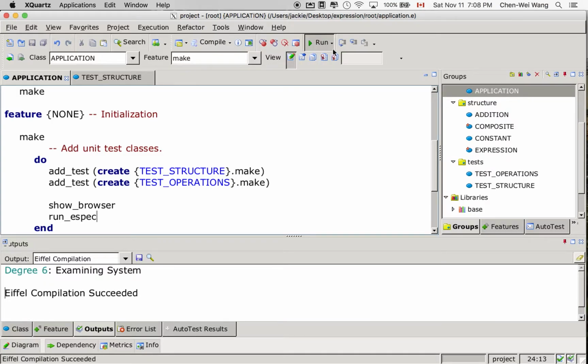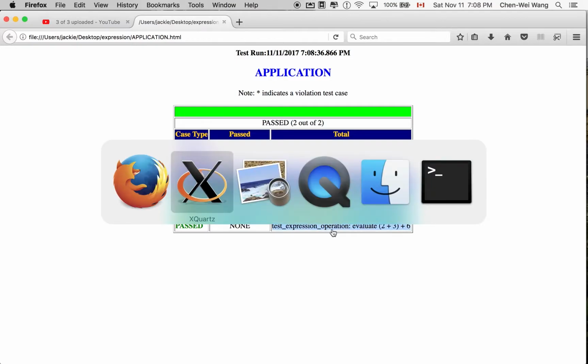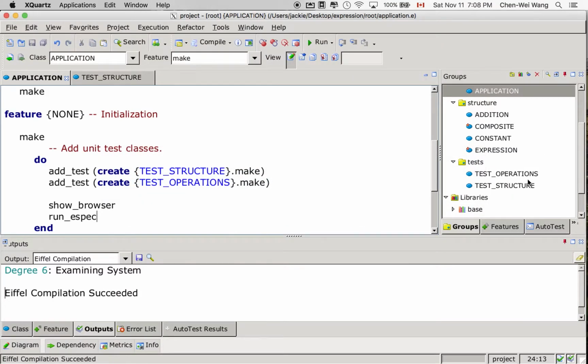So now if you run it, run workbench system, you actually got two tests over here. The first one is from testing the composite pattern. We just make sure the things are being constructed properly, and then we also try to evaluate. Let's go back to our test. Let's do a little bit more tests.